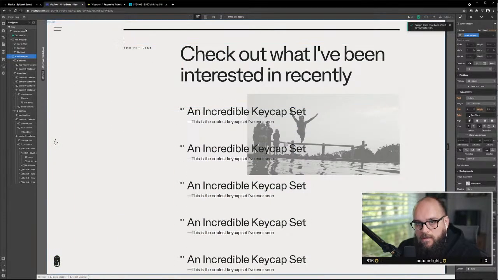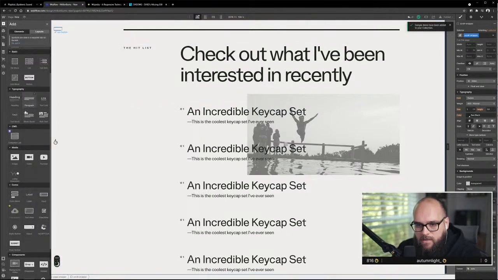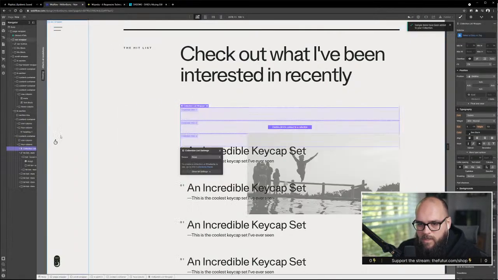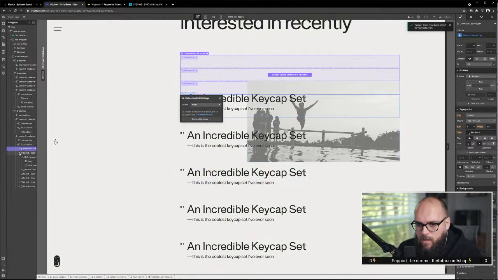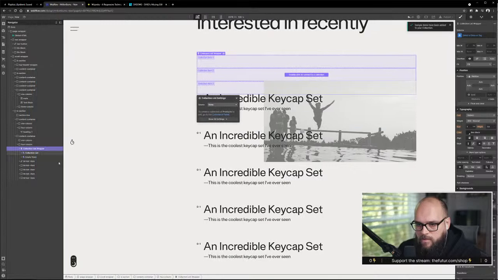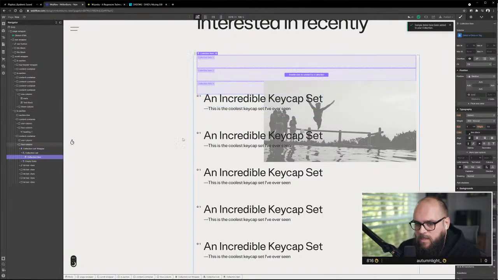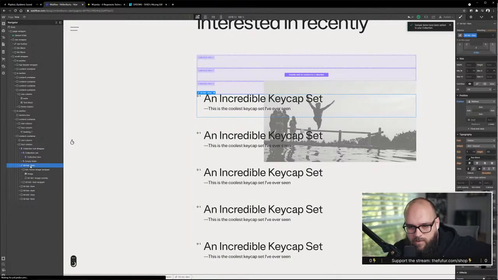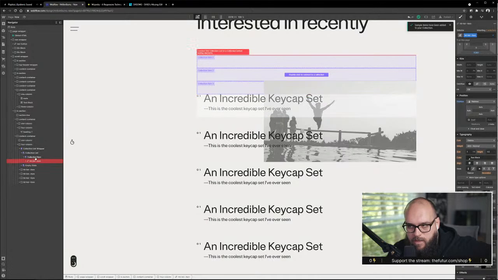Okay. So now let's make this related to that CMS. So we'll add a collection list. Right there. And we can start styling things. Got our collection list here. Collection item is going to be our item wrapper. Actually, matter of fact, we do need to just pull all this stuff in here. So let's see if we can do that.